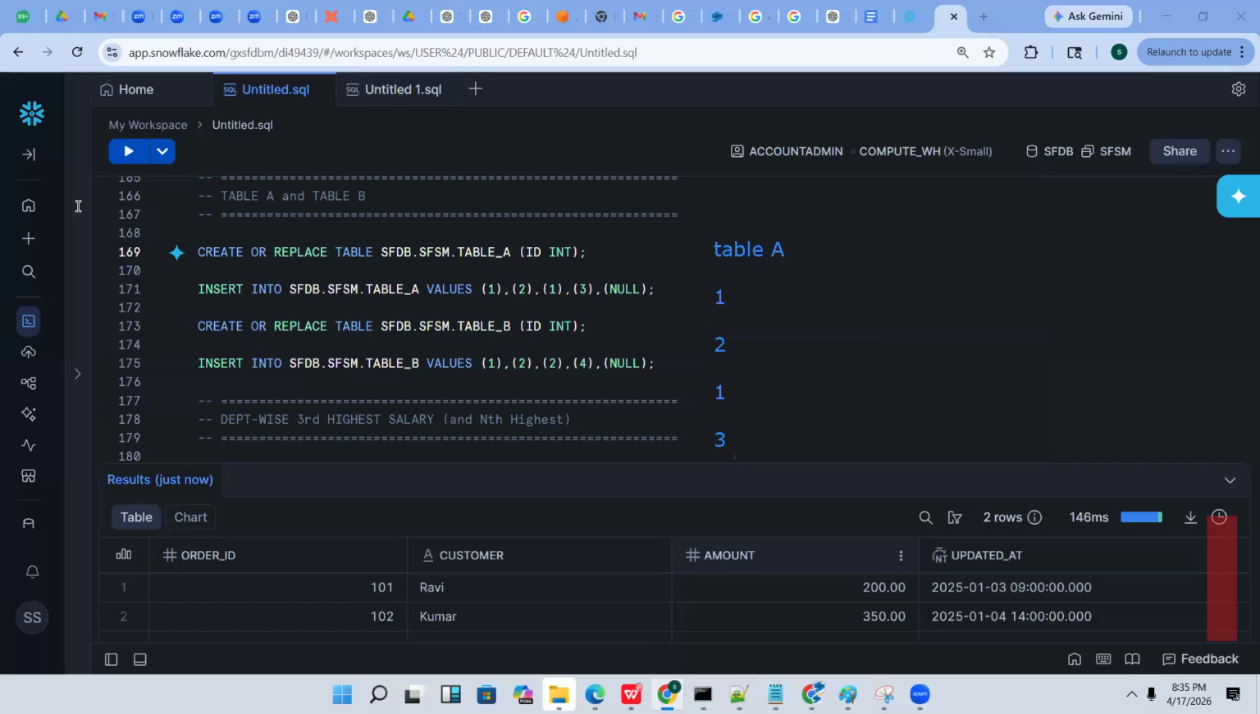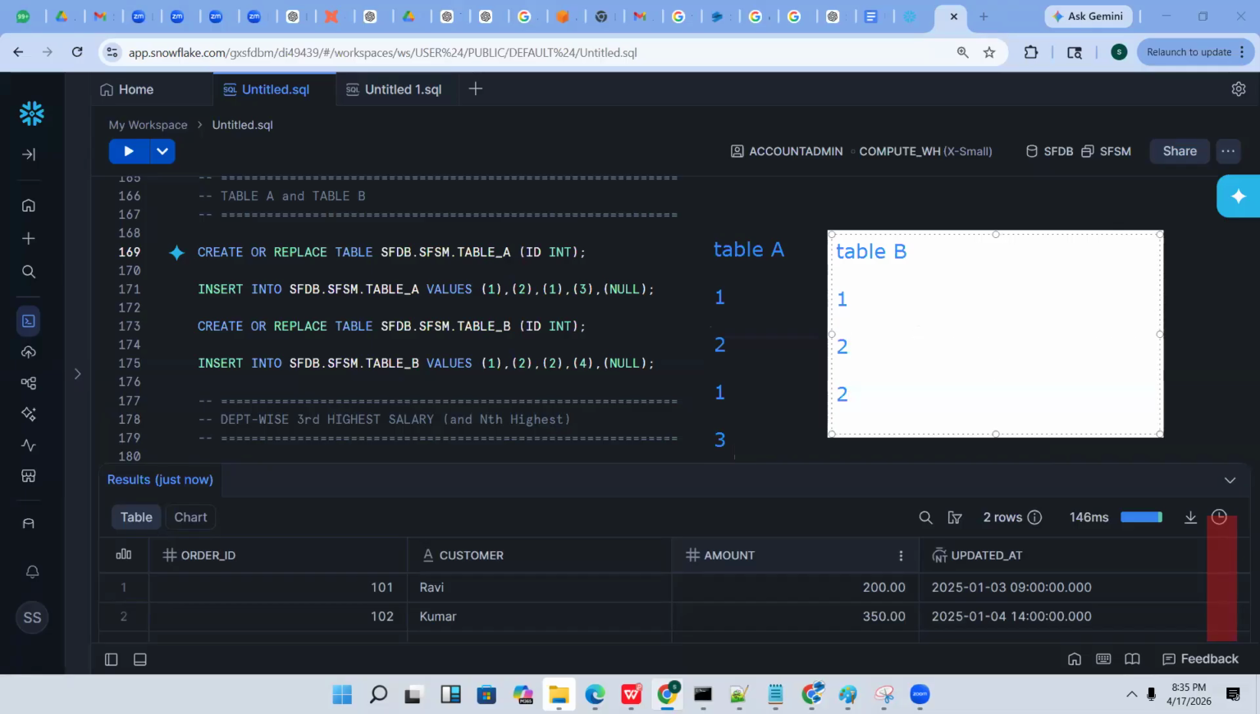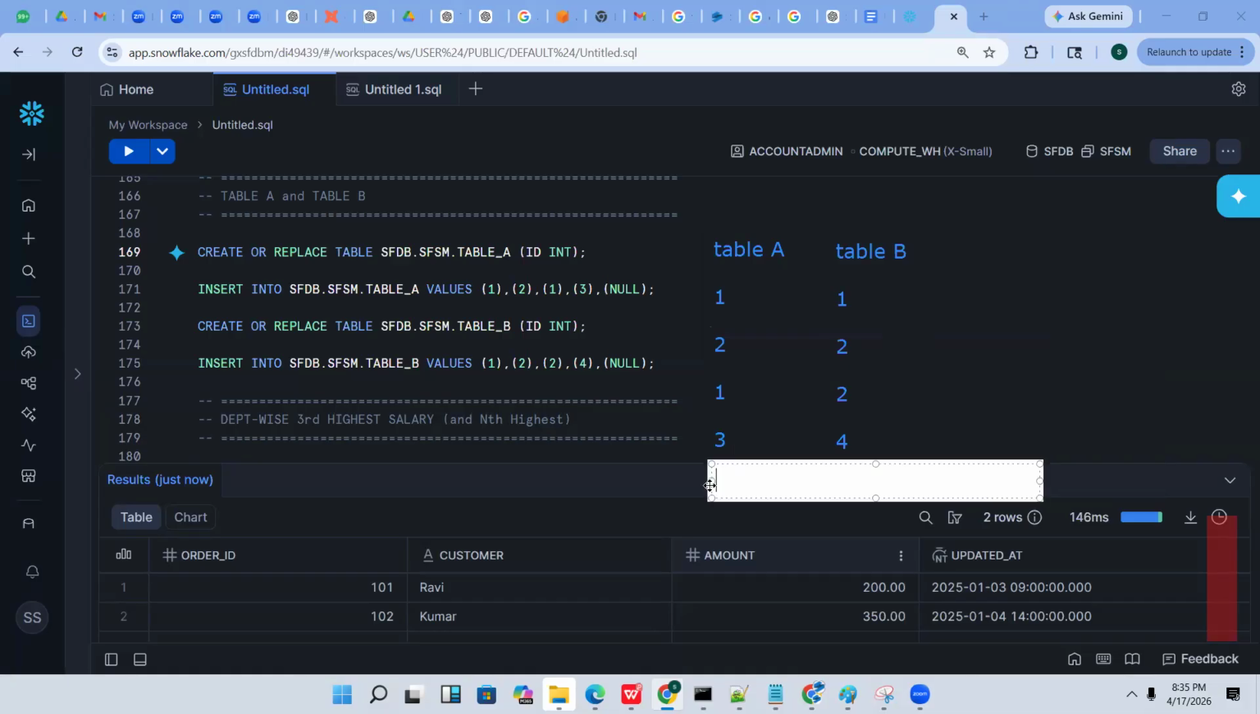Similarly, another table, table B. In this table we have 1, 2, 2, 4, and null. Please make sure here is null, and here also we have one more null. Now I want to find out, if I do inner join, how many records, left join, how many records, right join, how many records.